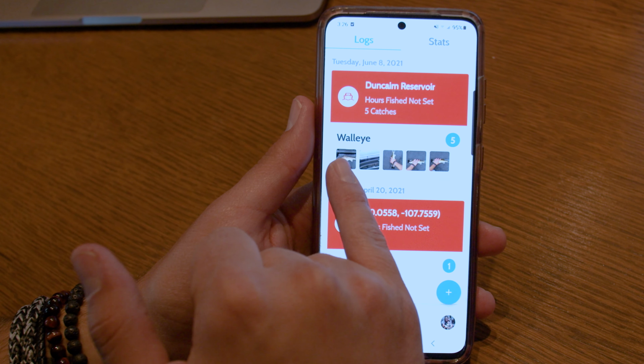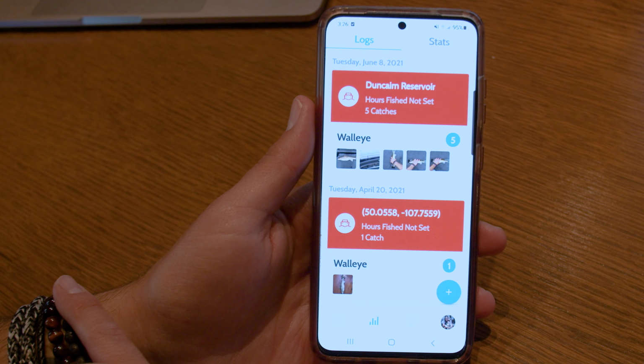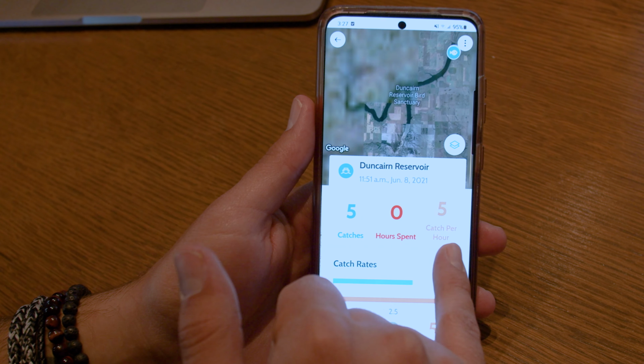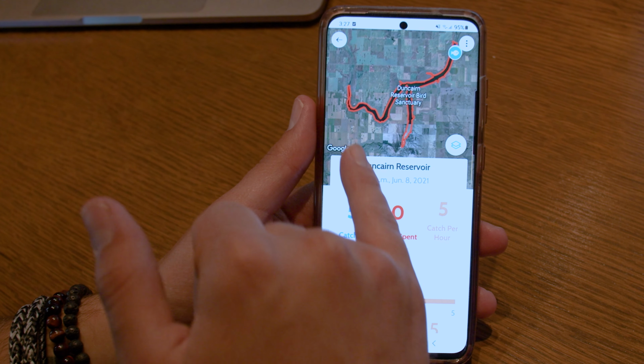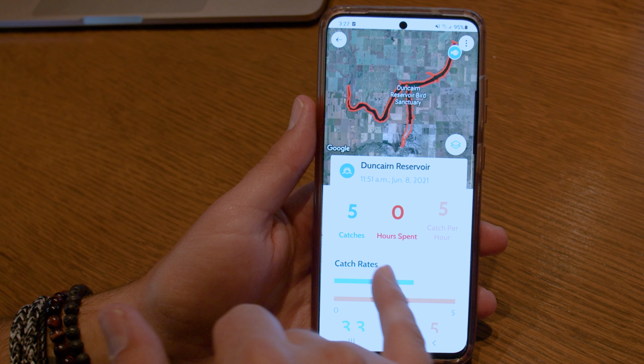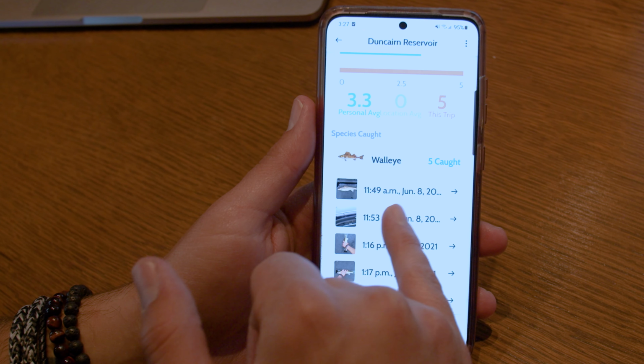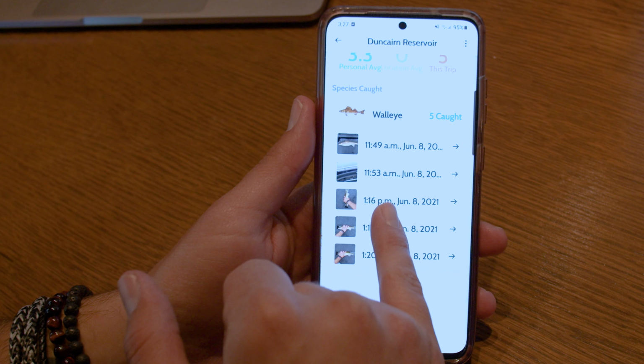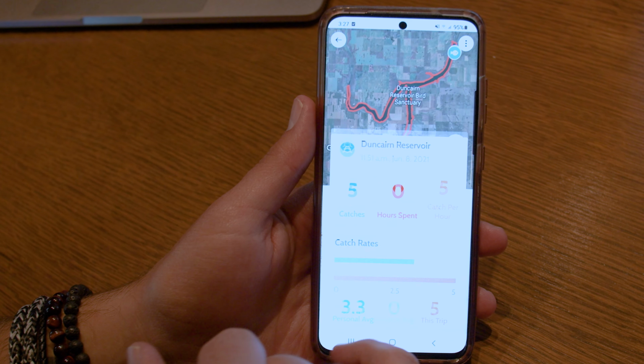Tells me the number 5. You can see the individual measurement photos for each of those 5 fish, and if you click on that, you can actually open up the trip and it'll show you the map of where you were, give you all the statistics for that, and then you can see each of the catch times if you scroll down, and you can basically see all the stats of that.